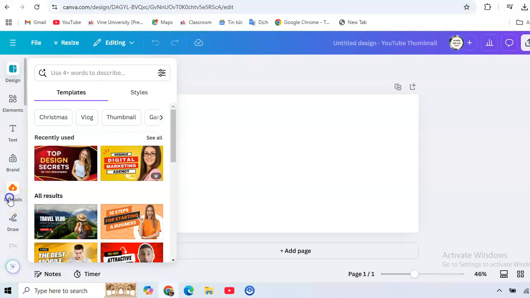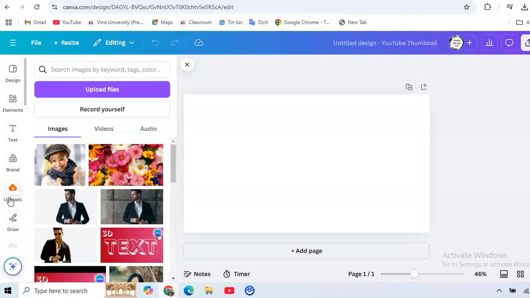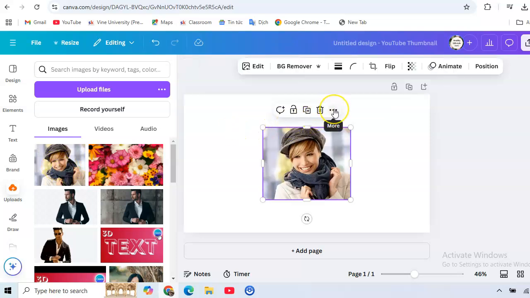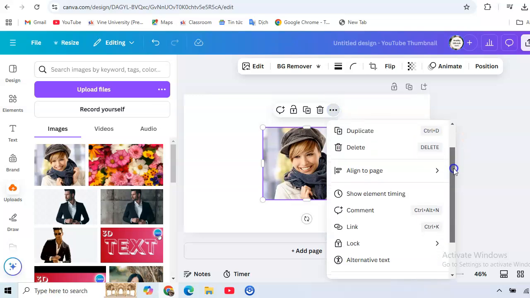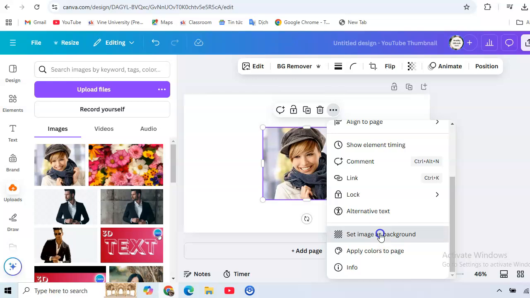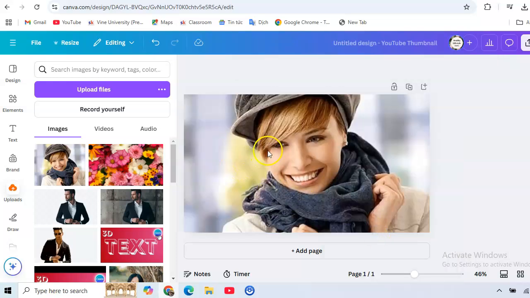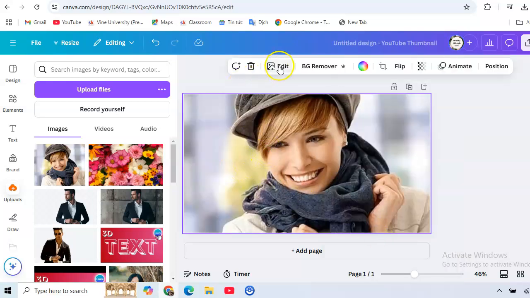After that, click uploads. If you have the image in your laptop, just click upload files, then you can upload the image. I can use this image. Just click here and then 3 dots. Set image as background. After that, click edit.